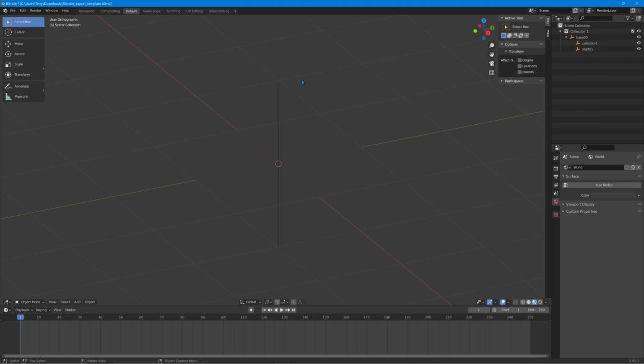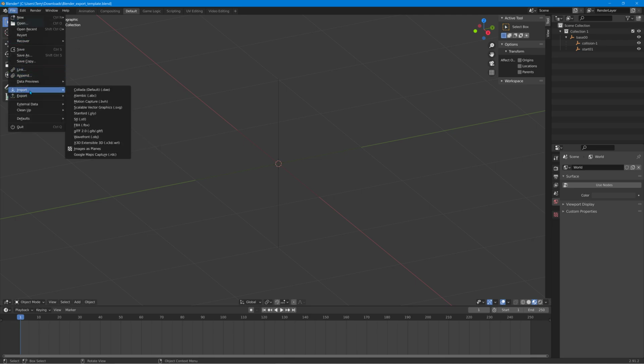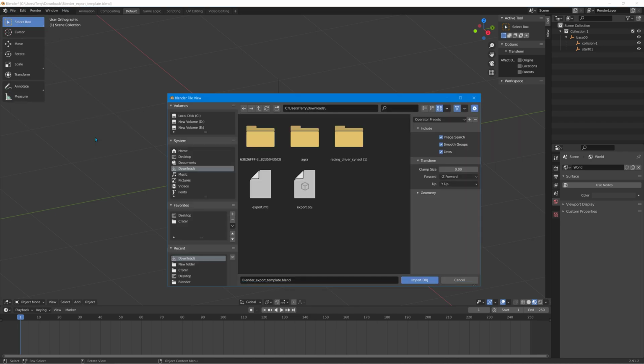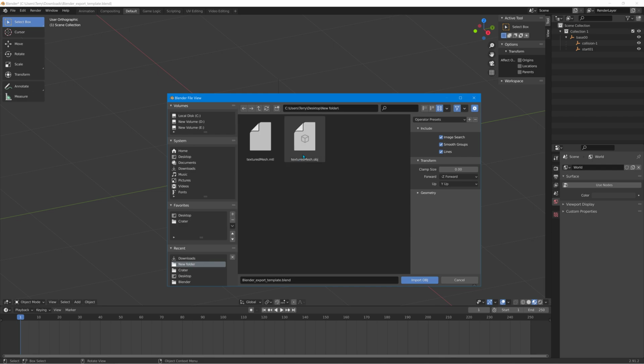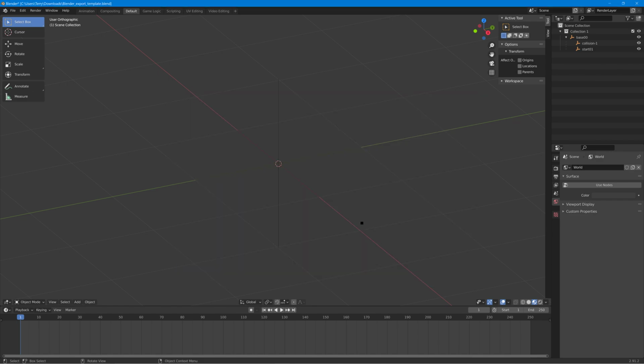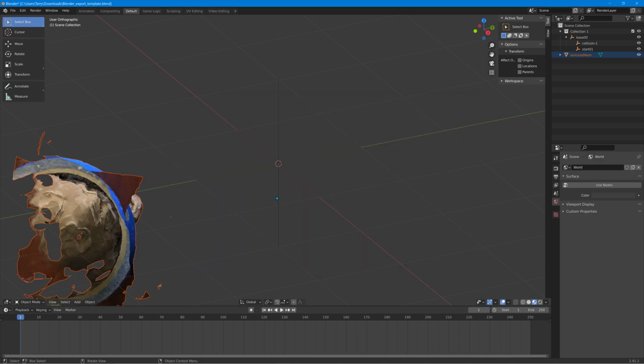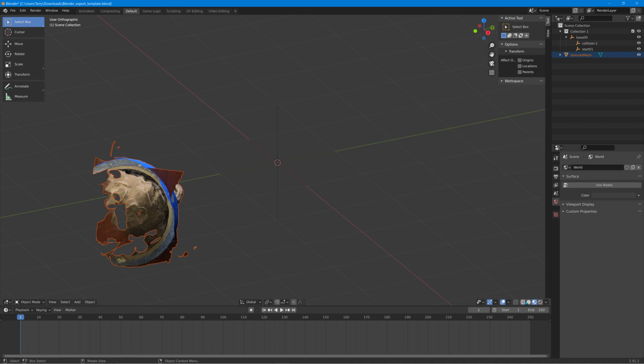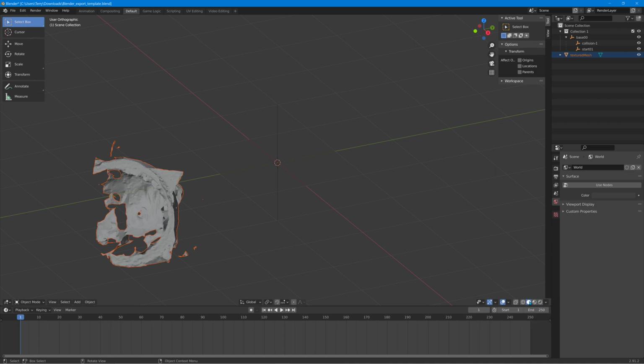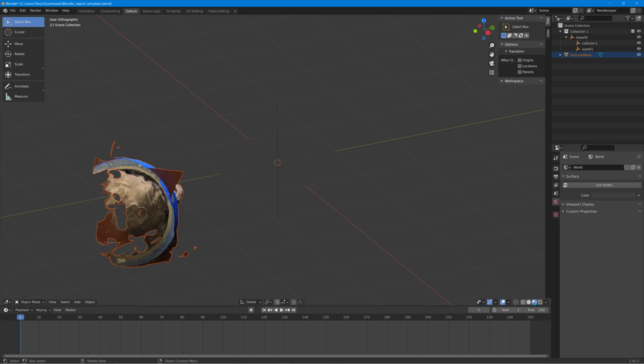Alright, once you've got that, you go to Import, Wavefront OBJ, because that's what Meshroom saves it as. Go to the location where it saved it. Import OBJ. Now, if you have this ball selected, it may just show you the wireframe, but viewport shading is the one that can show you better what it looks like once it's imported into Blender.